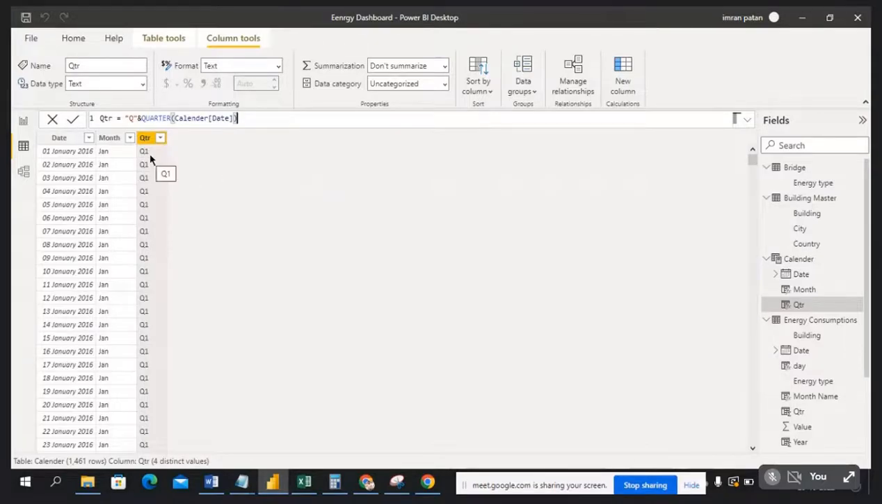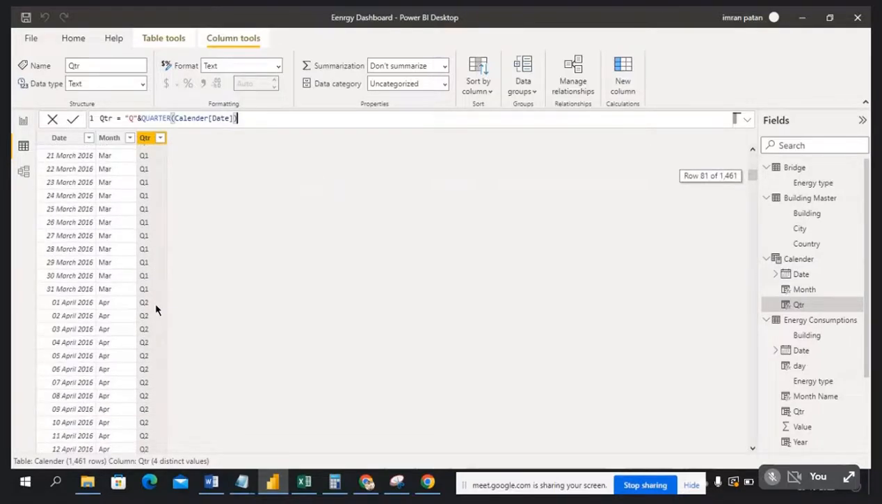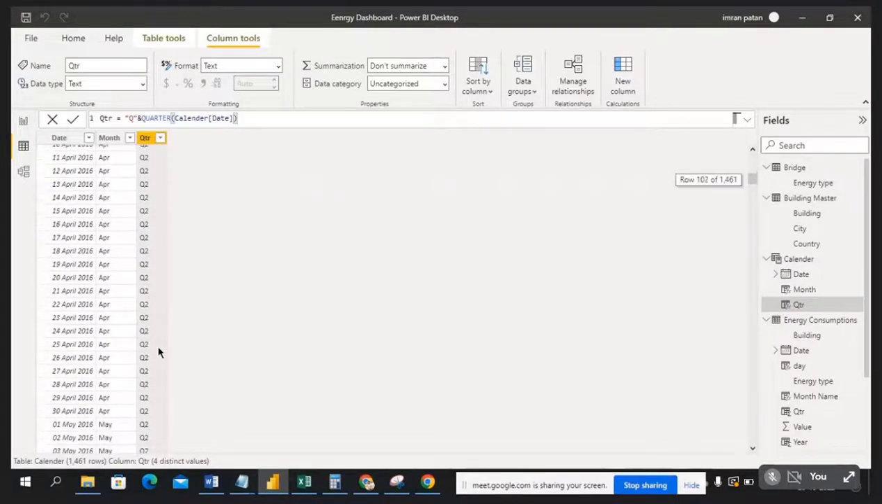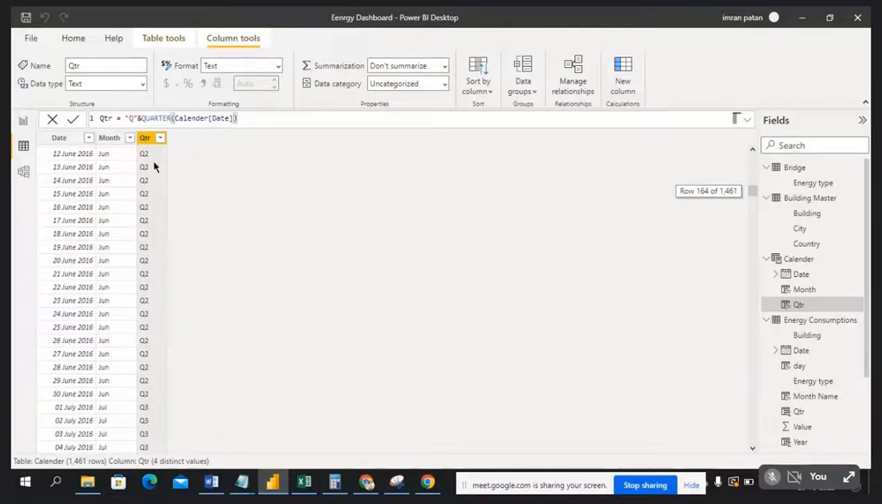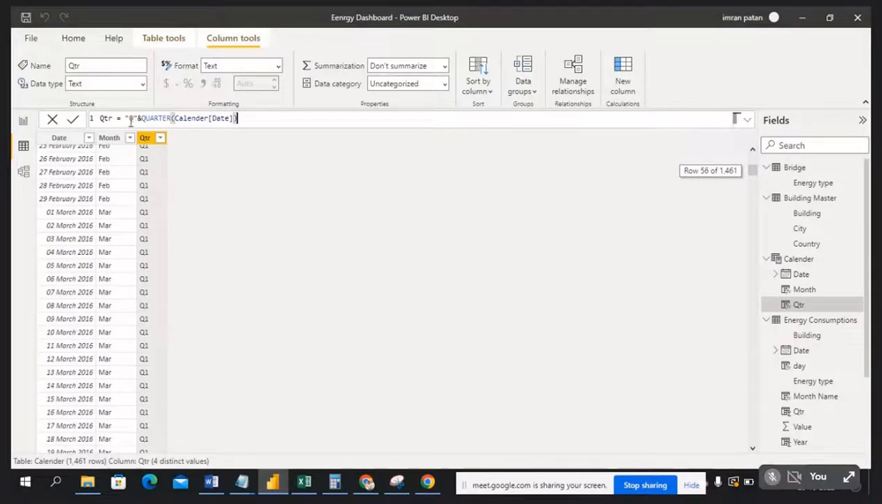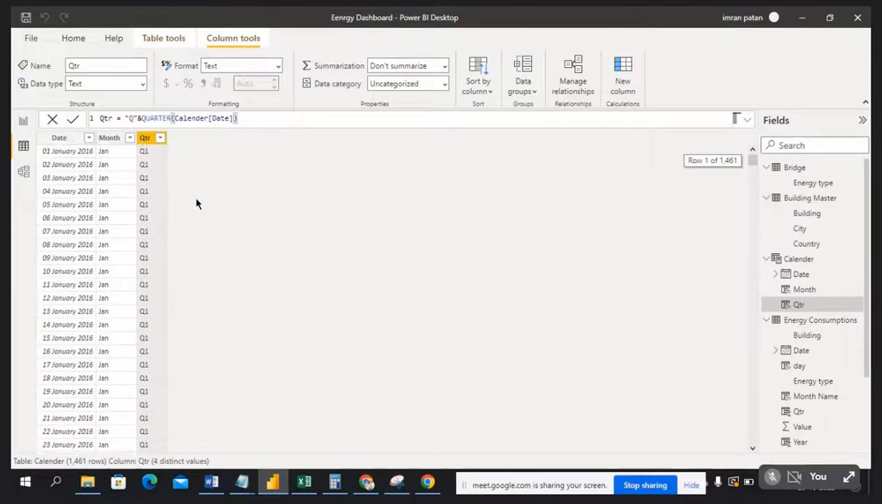See guys, first quarter, second quarter, third quarter. So this Q is by default generated for each one. So this is the formula. In that formula, I'm adding a static Q. Static means the Q won't change. I want Q in front of that number, so the user can understand easily. This is quarter 1, quarter 2, quarter 3, like that.